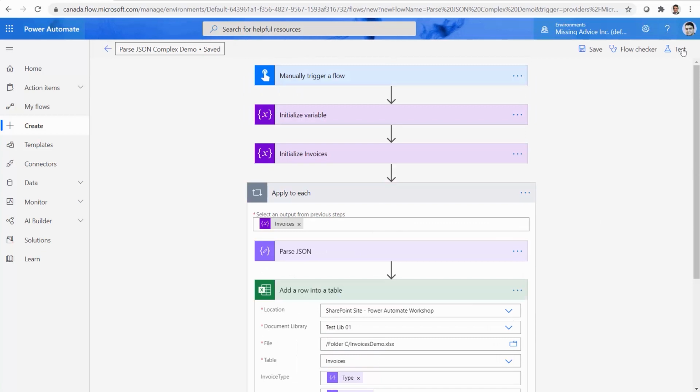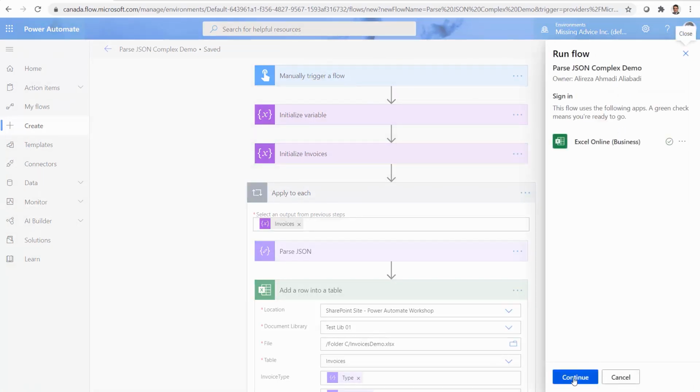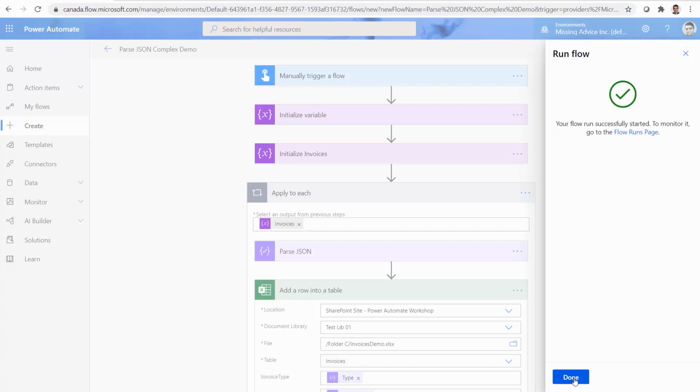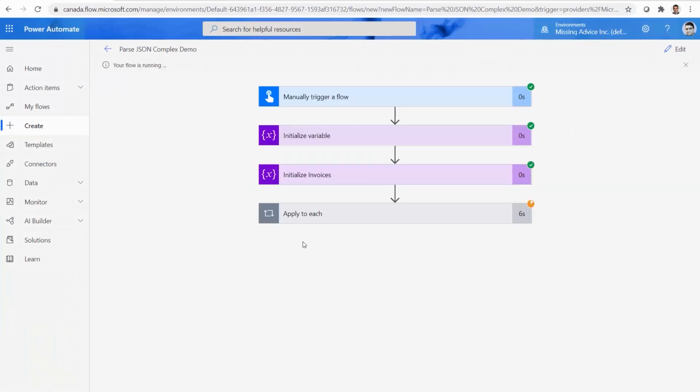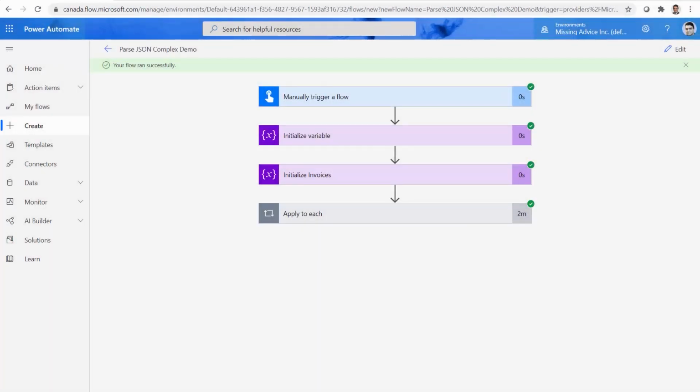and we run it. If you're following right after, you click on save and test and you click on continue and run flow. Done. And it takes a while to complete. You can comfortably go grab a coffee and come back after maybe 2 to 3 minutes. I fast forward this video. All right, after almost 2.5 minutes, it's complete.